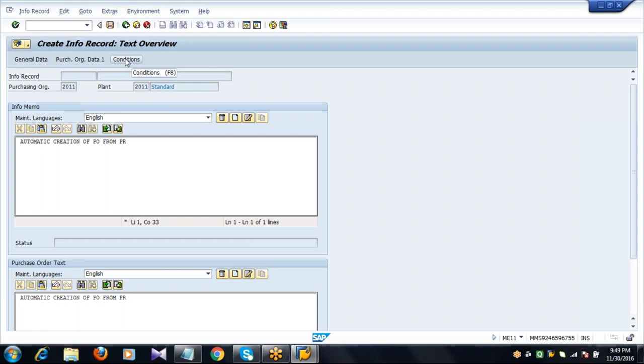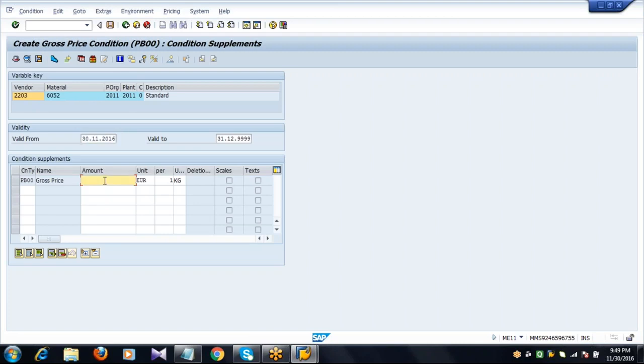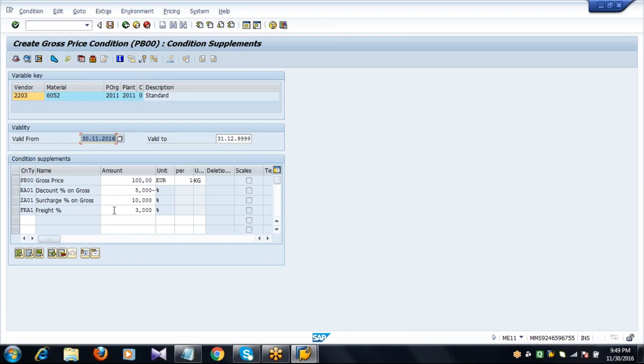Click on conditions. It's a normal info record, as we created previously. Enter the gross price and enter the remaining condition types. Save.